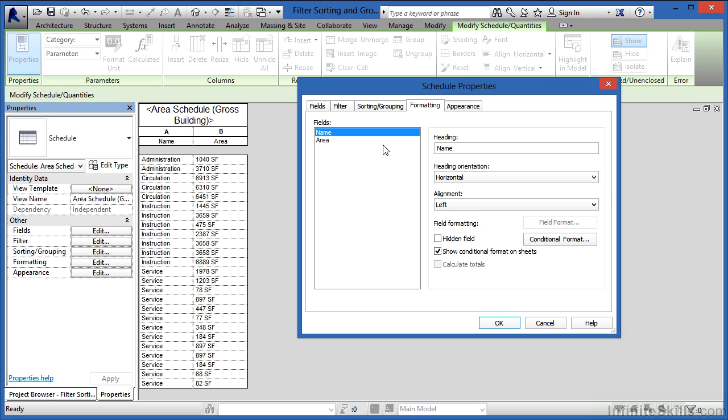Let's move over here to the formatting tab. Now, I'm not going to actually change really any of the formatting under here, but there is one piece of information that does need to get adjusted. And that is if you highlight on the word area, there's a box here for calculate totals, and we need to put a check in there.